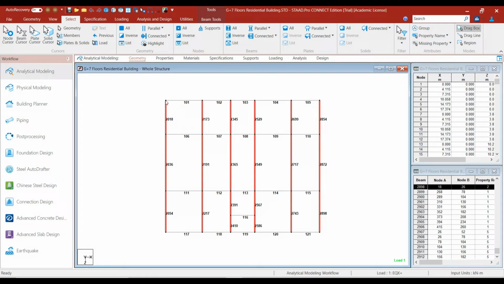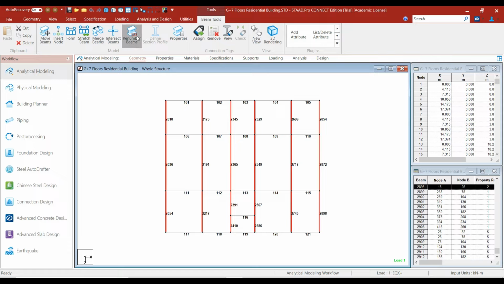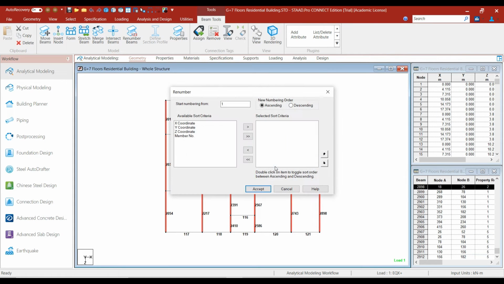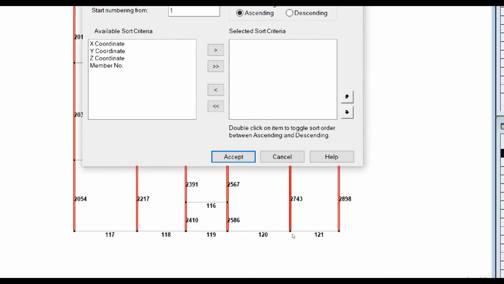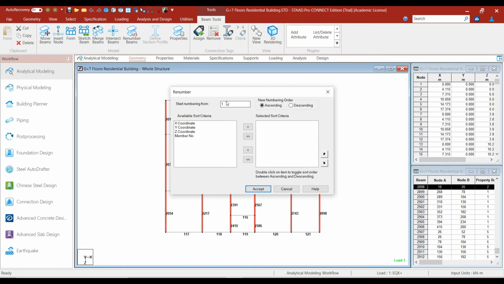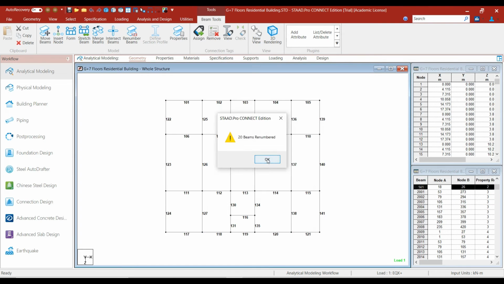So first of all, select all the beams in the z direction and click on beam tools. Now click on renumber beams and click on yes. We will start the renumbering from 122 because the last x beam that was renumbered was 121. So input 122 here. First select the y coordinate, then the x coordinate and then the z coordinate, and click on accept and click on OK. So we have also renumbered the z beams. We will apply a similar procedure for the remaining floors as well.